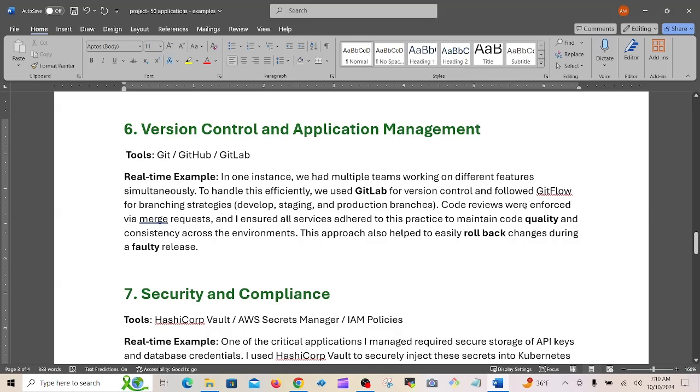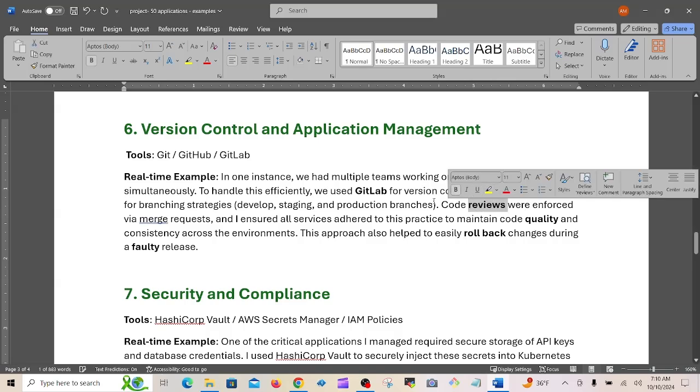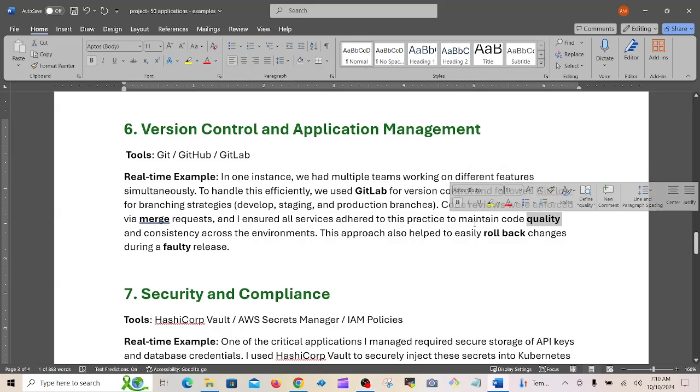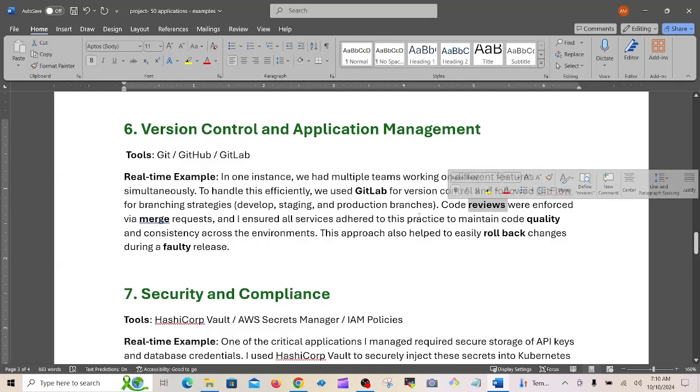So code reviews were enforced. Code reviews are very important, and I ensured all the services adhered to this practice to maintain code quality. So code reviews, why? For code quality, and code reviews are done with merge requests in GitLab.